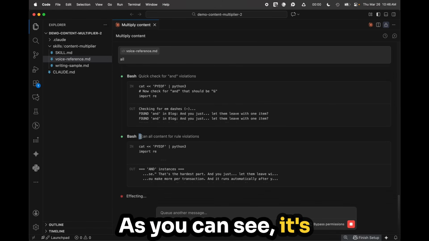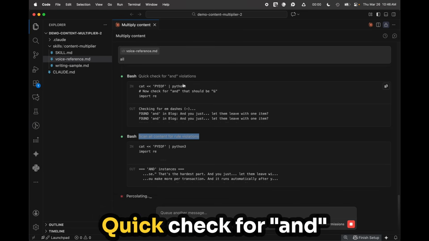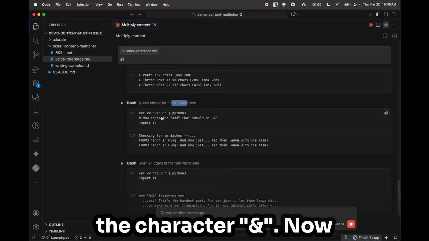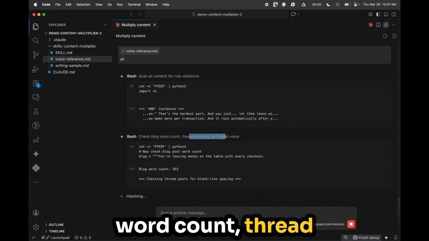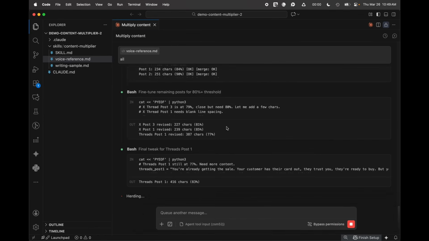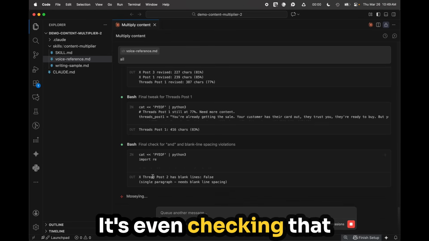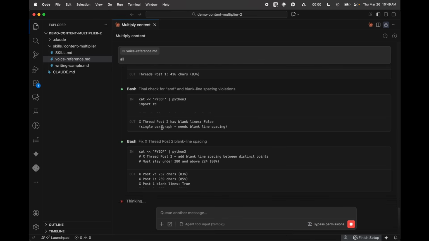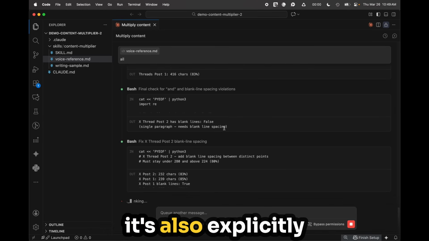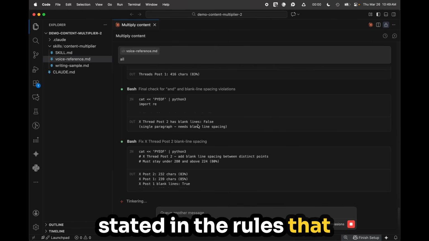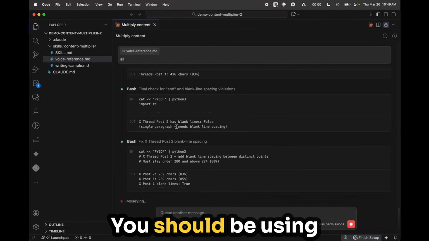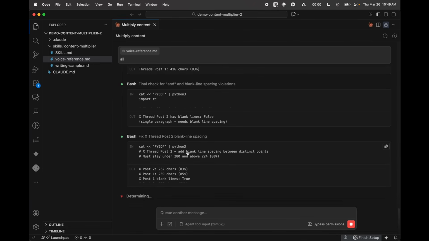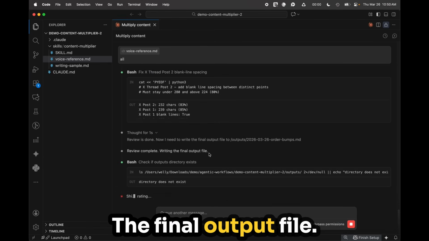Okay, as you can see, it's scanning all content for rule violations, quick check for "and" violations because I like to replace "and" with the ampersand character. Now it's checking the block word count, thread merging, and email voice. Okay, it's even checking that extra post 2 has blank lines false. So it's a single paragraph, it needs blank line spacing. It's also explicitly stated in the rules that dense paragraphs shouldn't happen. You should be using blank lines to make it easy on the eyes. Okay, it says that the review is complete, writing the final output file.